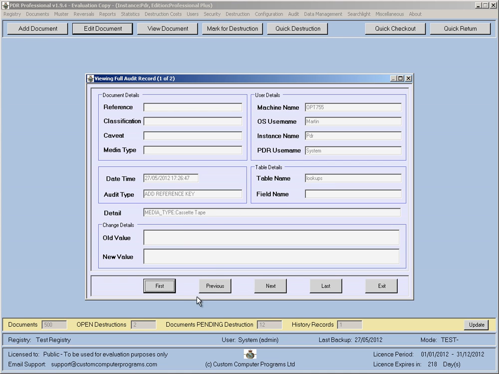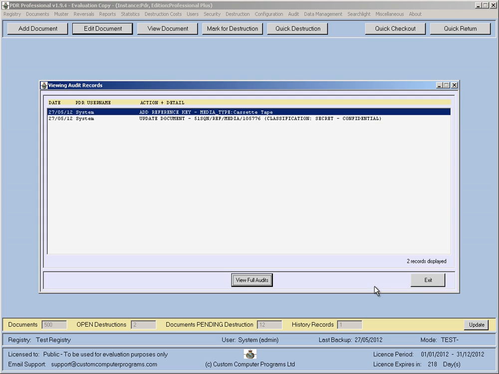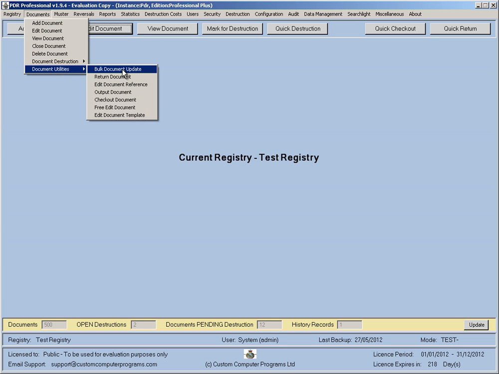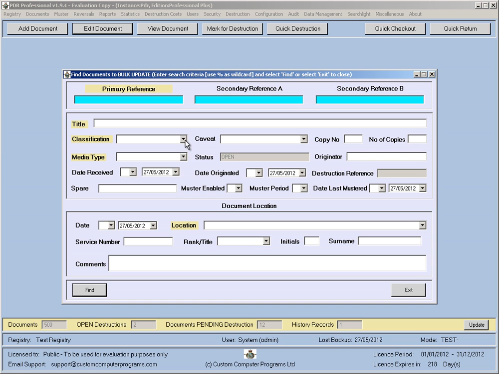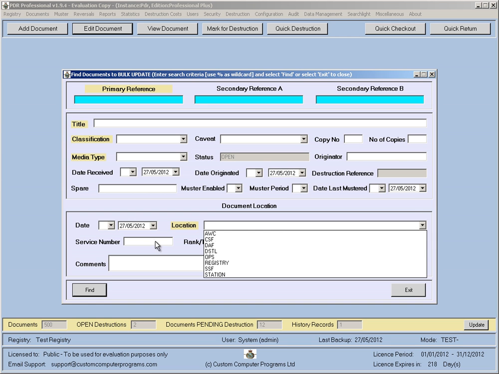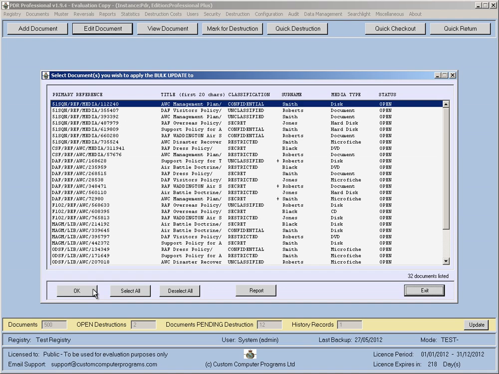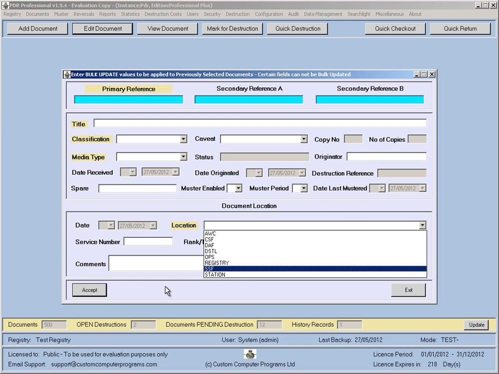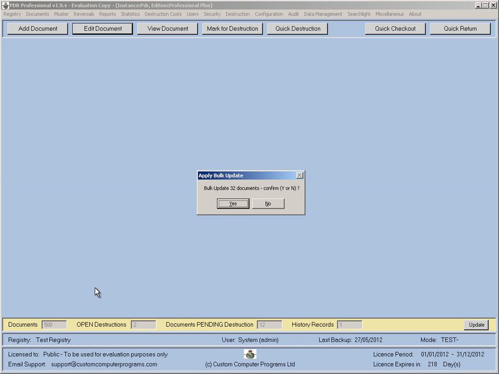Okay, and we can go to the first audit, to the next audit. We can skip through audits here, go to the first and last, etc. So that's a great way of recording information and changes. Now, for instance, if we were to do another example, a bulk update, and we were to, let's say we wanted to move all of the AWC documents, and we select all those, and we wanted to move those to ops, for instance, 32 updates, we record that.